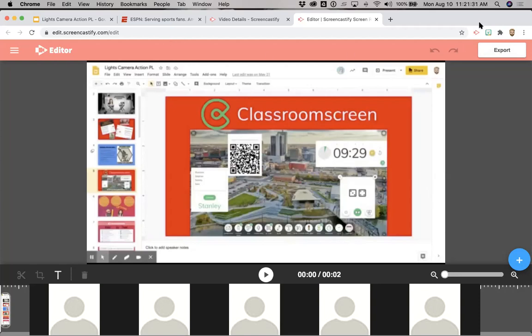So that is Screencastify. Did I miss any questions, or are there any questions as I zoomed through that? Zoomed through it a couple minutes early. We'll go back here.